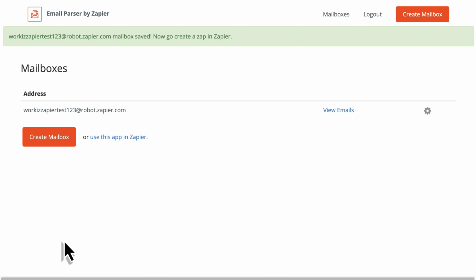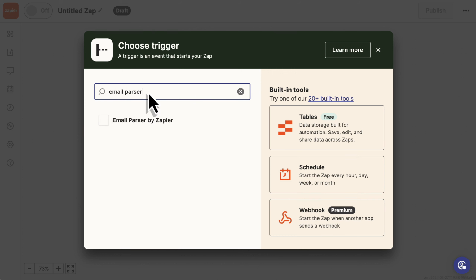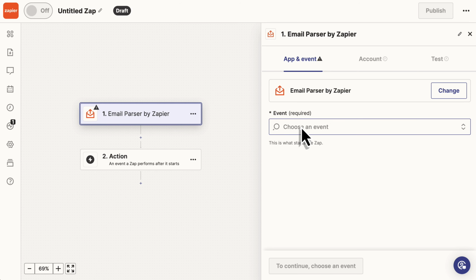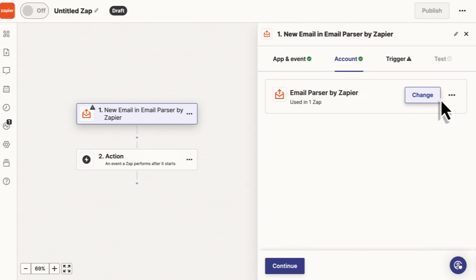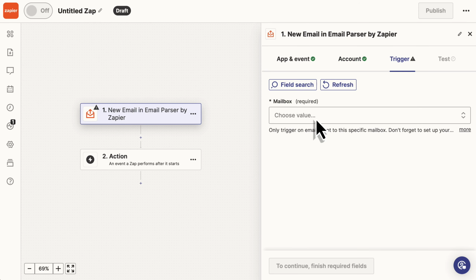We'll start by creating the trigger event. Search for and select Email Parser by Zapier. Under Event, select New Email. From here, make sure to connect your email parser account. After connecting, we'll want to choose the specific template we created just a minute ago. Hit Test Trigger, and Zapier should automatically bring in the email we tagged earlier.